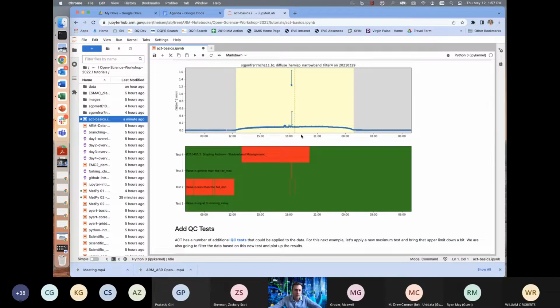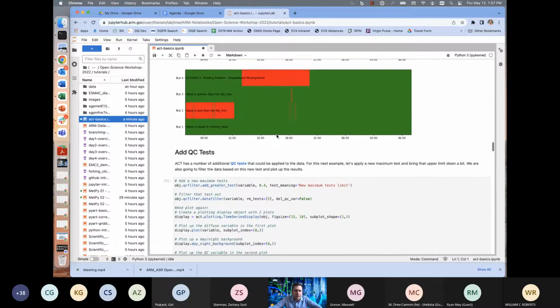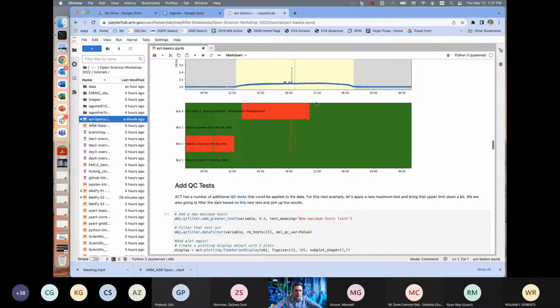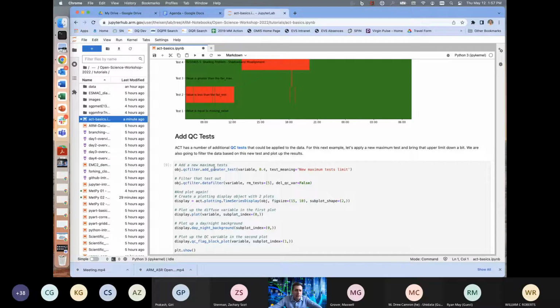Now, so we have this area misalignment. I still want to get a better look at the data. So let's apply a new test to maybe filter out some of those spikes. So what we're going to do here is, using that same QC filter method, we're now going to add a greater than test. Passing the same variable, we're going to give it a max of 0.4, and as the test meaning or the name we're going to give it, we're just going to say a new maximum test limit. And then we're going to filter the data out from that test.